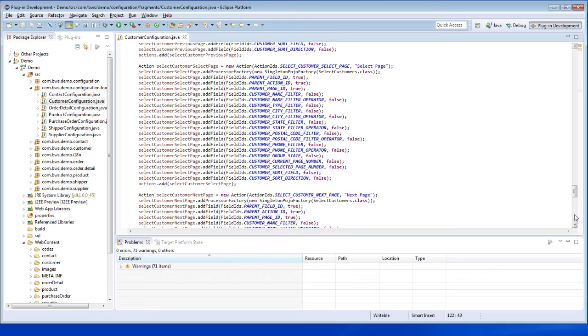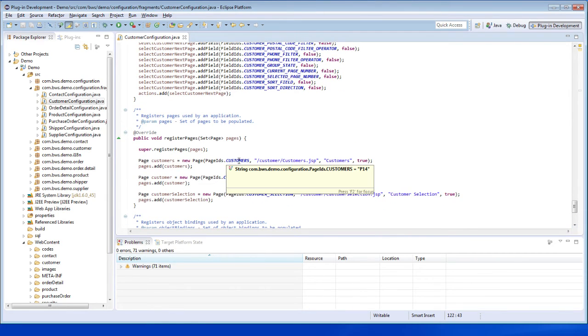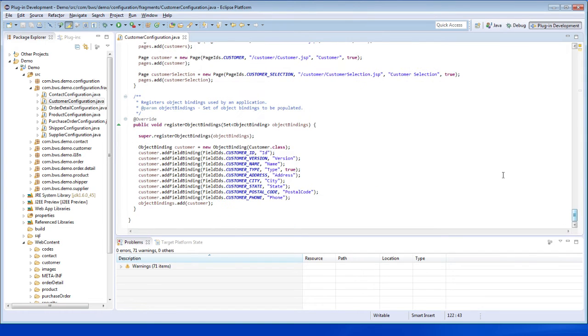We go down, and then we register pages associated with that. So here we have the customers page, the name, and whether it's secure. We won't go into detail, but it's associated with direct page access and securing the page. By default, this should normally be set to true unless you have some reason why it wouldn't be, or you need it not to be. So those are our pages. Then we have some object binding. We're binding the properties of our domain object to fields. All right, so that's the customer configuration.